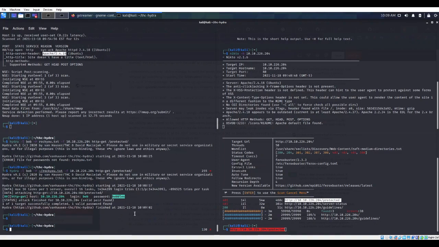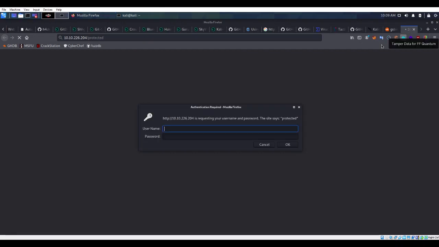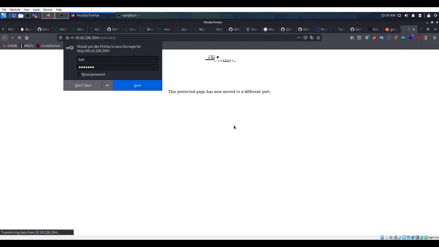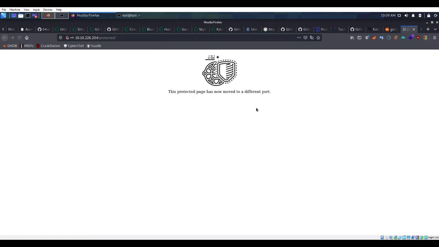So it would be bubbles. So let's go back to protected, and it would be Bob, and the username would be that one. Okay, so it says the protected page has now moved to a different port.